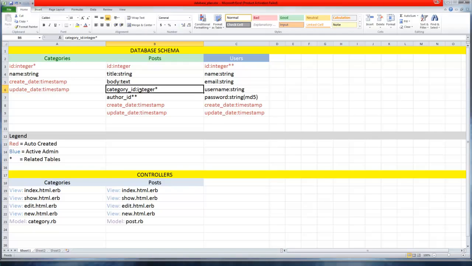Now this category ID is going to be a foreign key, and this is going to match up with the category ID. So this and this, that's why we have this star here, it links them together. So when we create a new post, we'll select a category out of the categories table, and the ID will be able to tell us which category the post is in. Now we have this author ID, which is the same idea, except we're getting it from the users table ID. Okay, so this will reference this, and then we have the create and update dates.